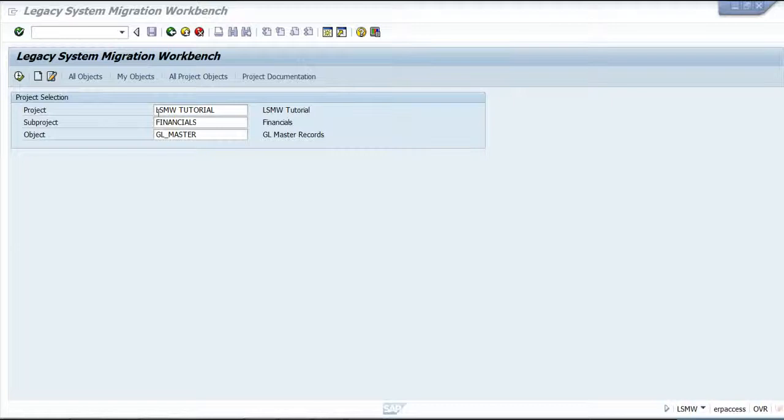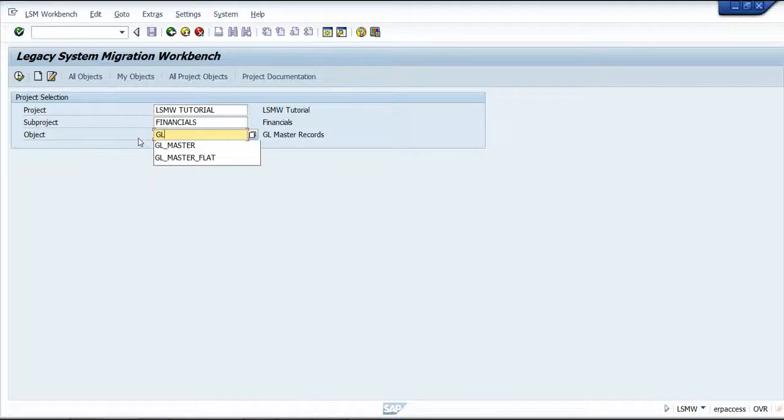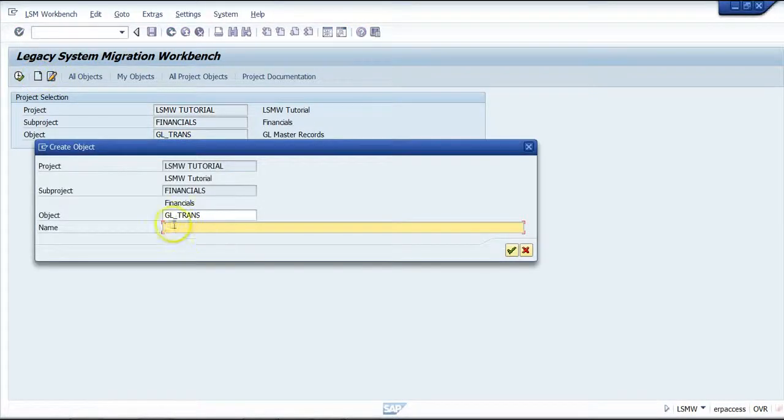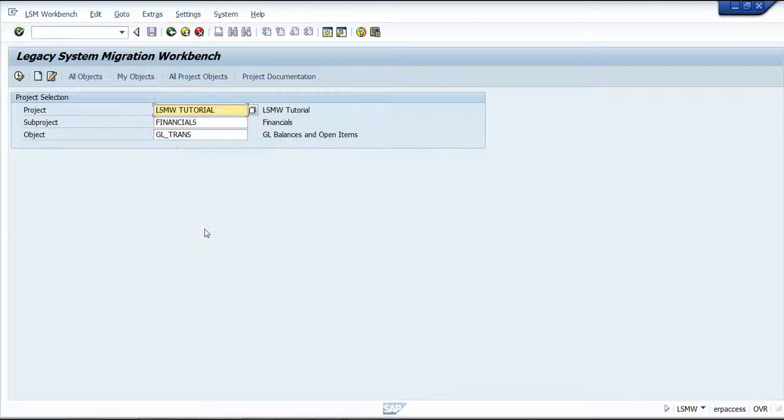Now in this tutorial, we're going to load GL balances and open items. So we're in this project, this sub-project, and let's create a new object. So we call this GL transactions. Okay, we hit the create button, and we'll just call this GL. Okay, and we continue from there.